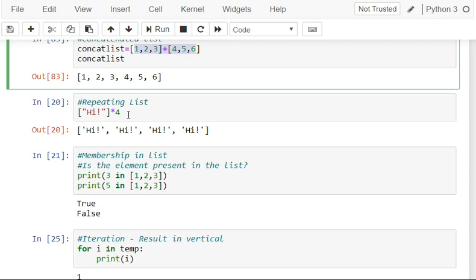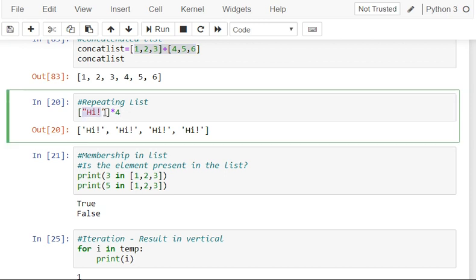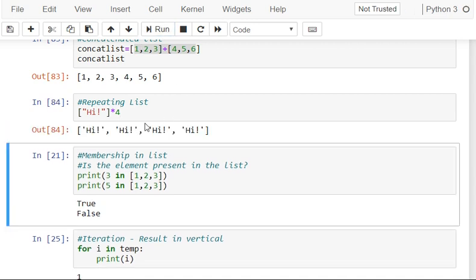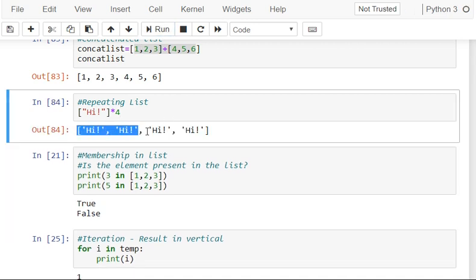Now I can even repeat the element inside a list. So there I have put in a character string called hi, and the entire square bracket has been multiplied by 4. So when I run the output, I can see, yeah, I have hi 4 times. So that's like repeating any element in a list or the entire list itself.